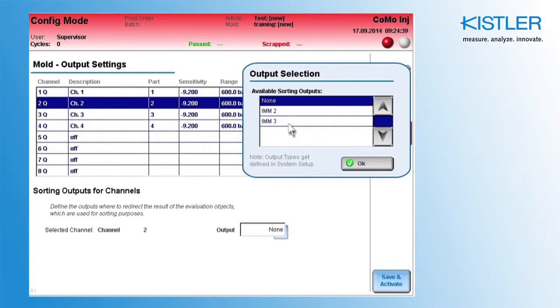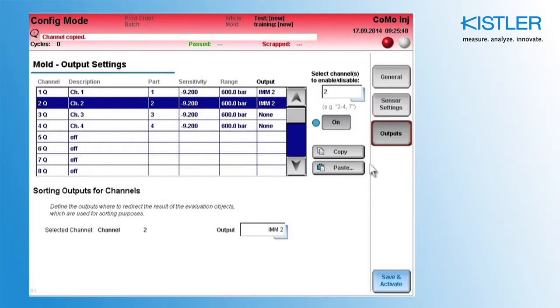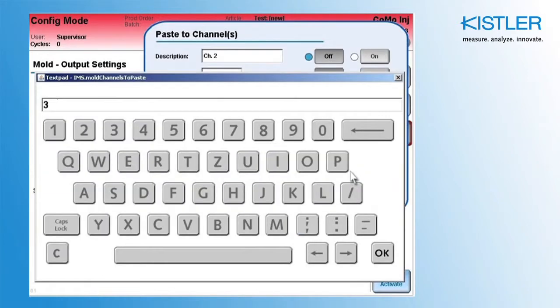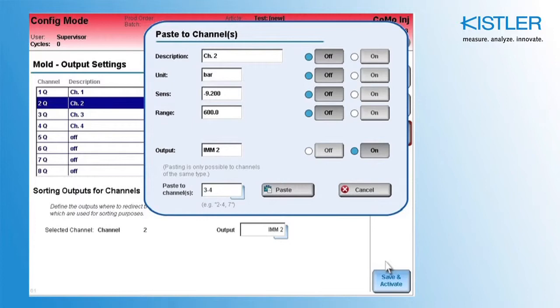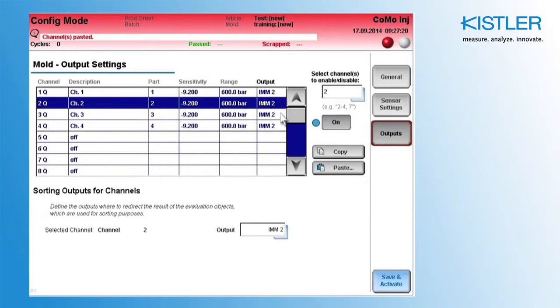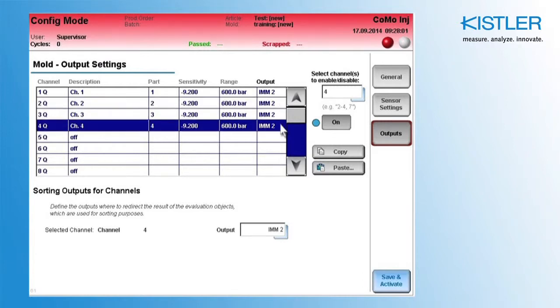If you don't want to create each output individually, but use the same output each time, you can apply it to the other channels by using Copy and Paste. In this example, all 4 outputs are now set to IMM2. This means all parts are separated out together. As soon as a channel is identified as a bad channel, all parts are marked as bad parts.